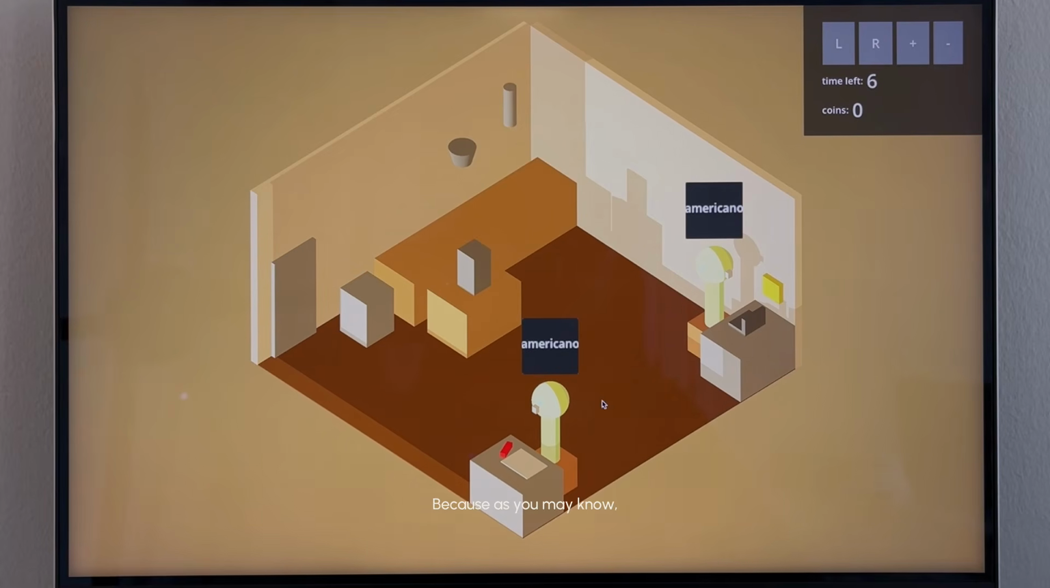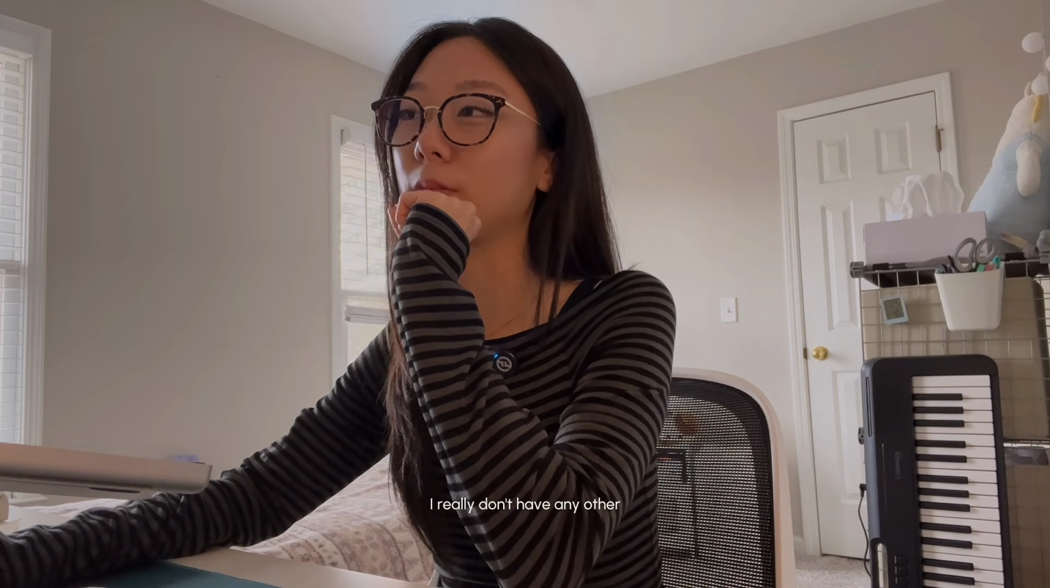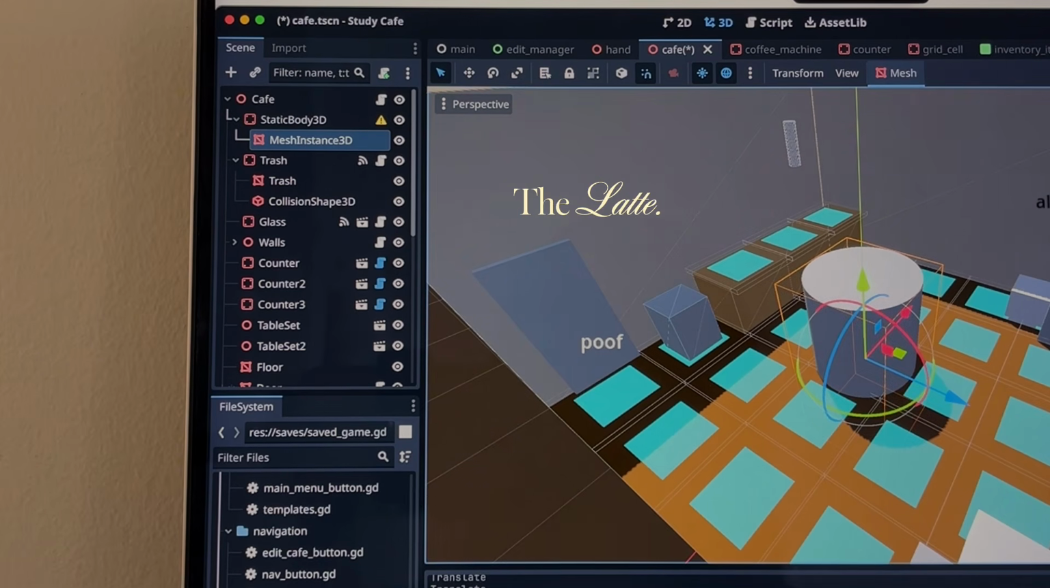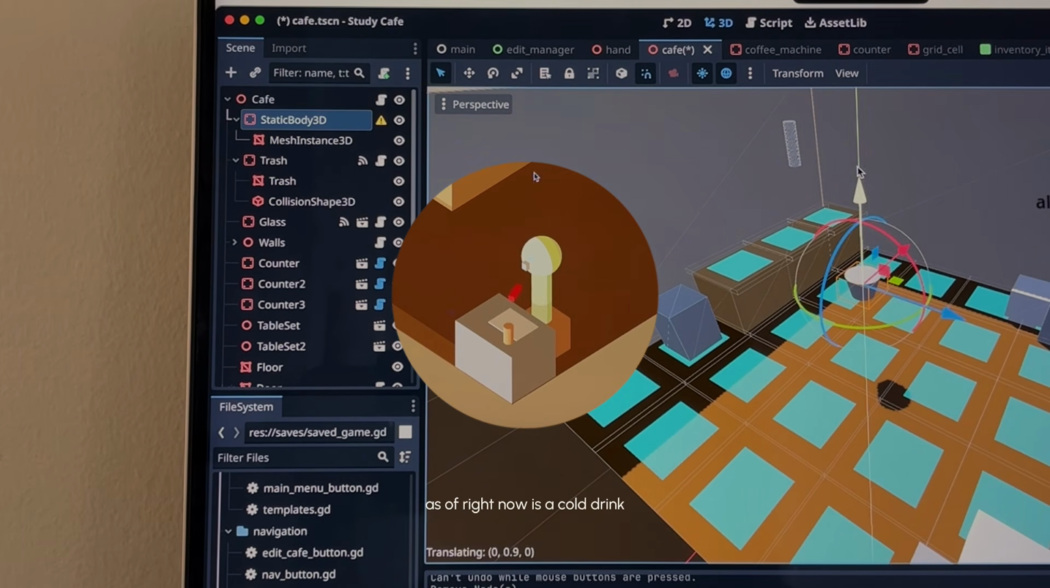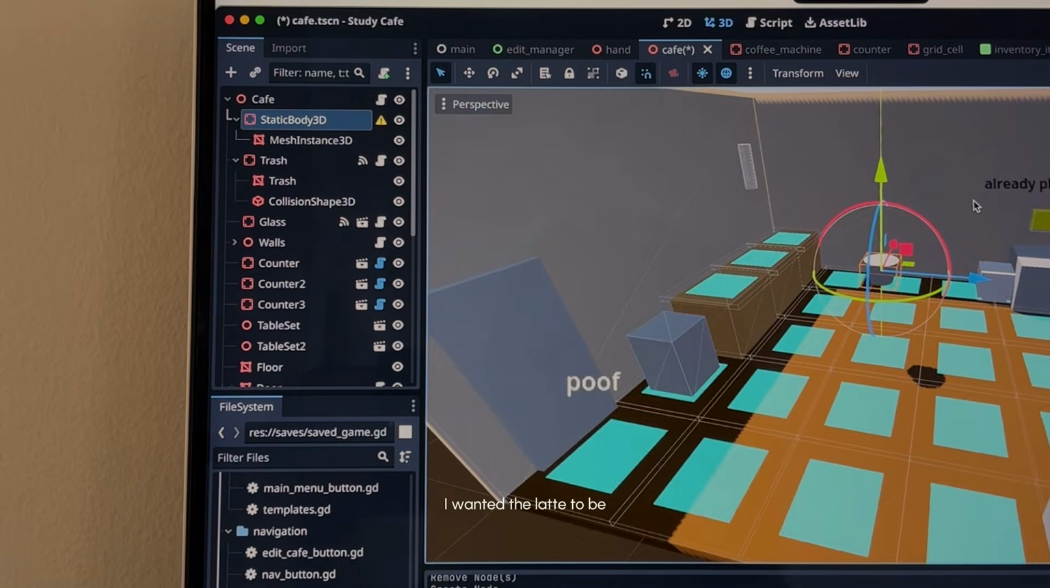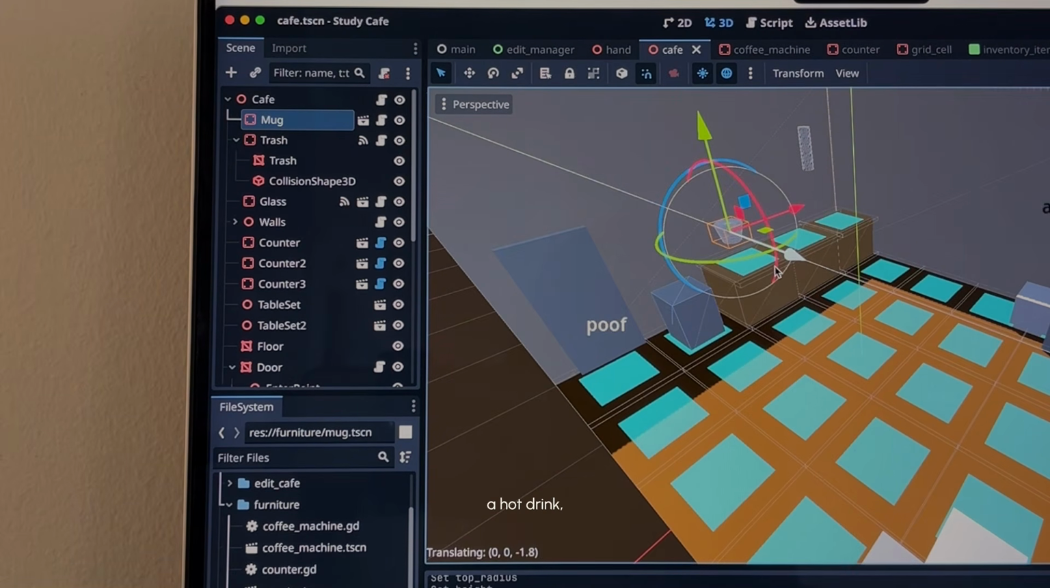Because as you may know, I only have one recipe in the game right now, which is the Americano. It's a little hard to test if the menu changed when I really don't have any other menu options. So it's time to unveil a new recipe, which will be, what should it be? The latte. While the Americano in my game as of right now is a cold drink that is served in a glass, I wanted the latte to be a hot drink.